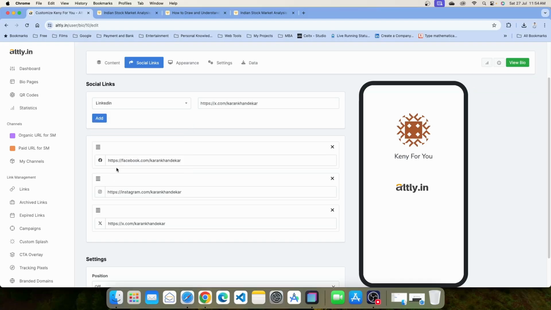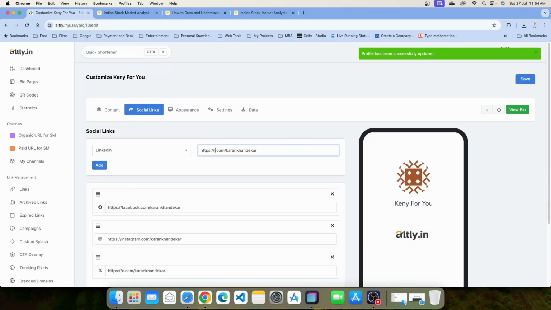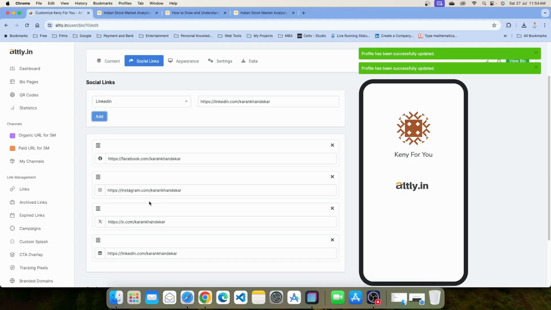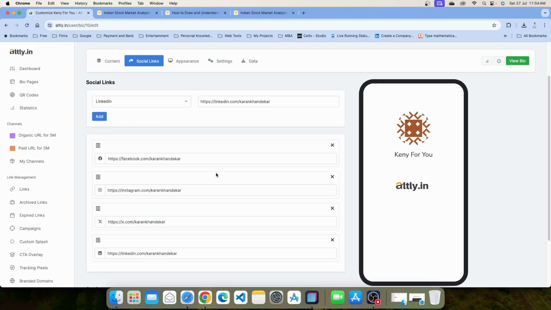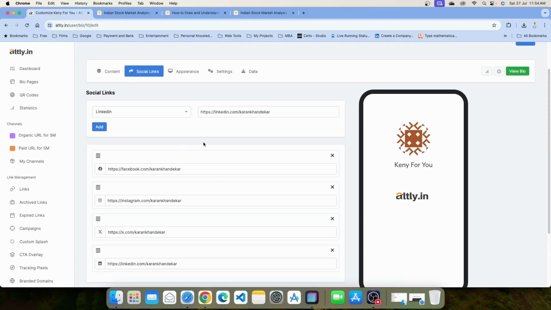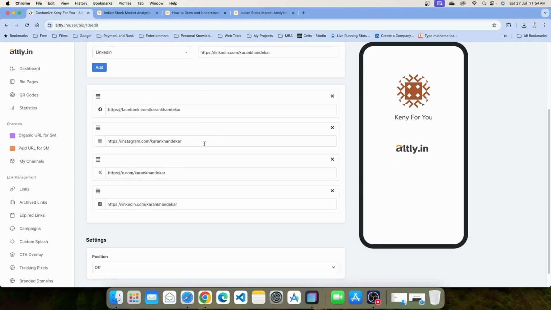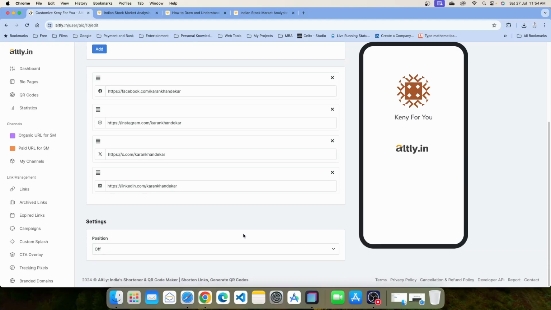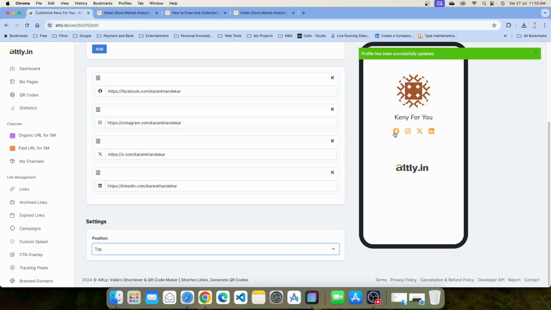What after that? LinkedIn. So instead of X, I will type LinkedIn. Again, this is just for demo purposes. When you're creating your bio page, please make sure you have your actual social media links, or else the user who clicks on that social media link will get redirected to a wrong place. Now my social media links are there, but they are not visible in the bio page. This is a live demo of your bio page. So we go to setting and set the position to top. There we go, you see your Facebook, Instagram, X, and LinkedIn.